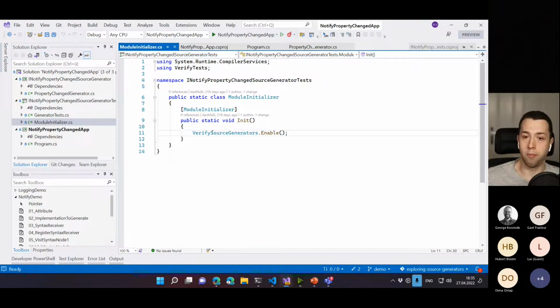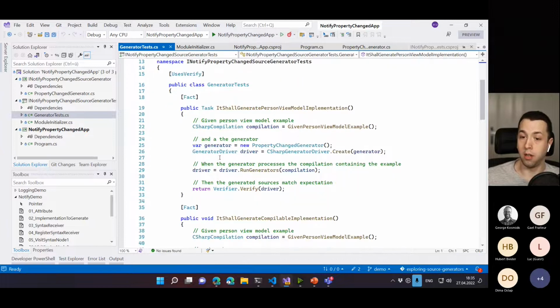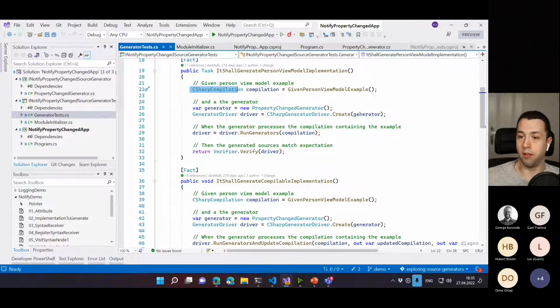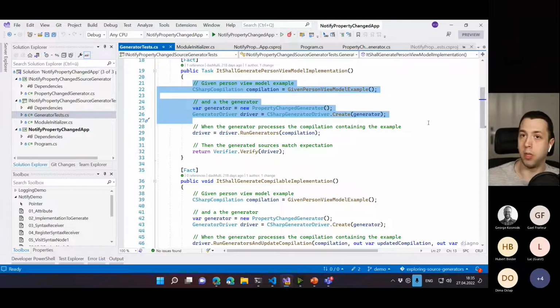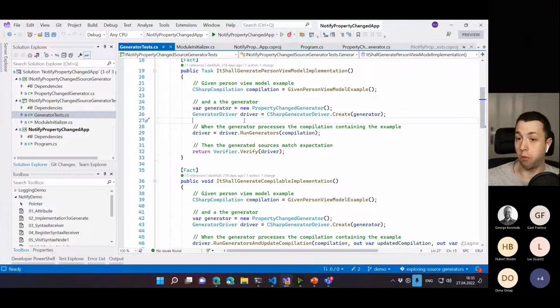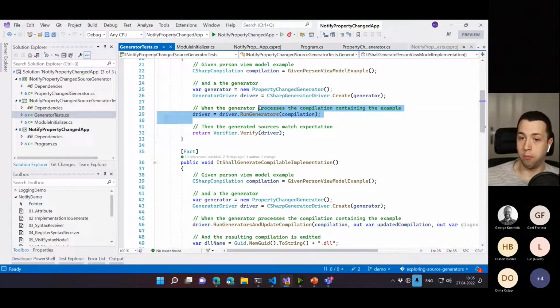So I can actually initialize the source generator implementation, and then I can write tests where I create a C# compilation, run my generator instance using a C# generator driver. Everything until here is given to me by NuGet packages from Roslyn. The same for the run generators. I can run these generators on the compilation, and then I can use this Verify framework to actually have a look at the state of everything and tell me if something changed from the last time this ran.